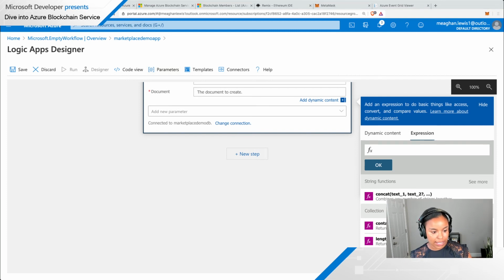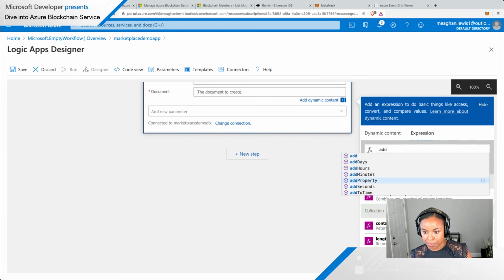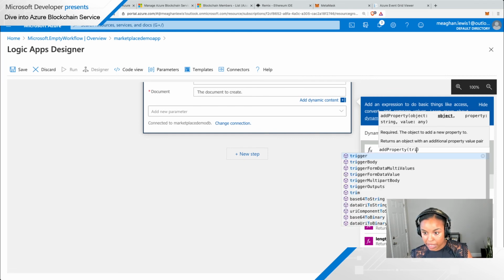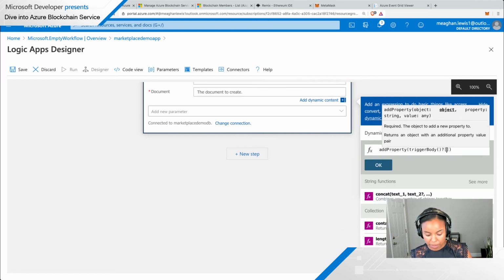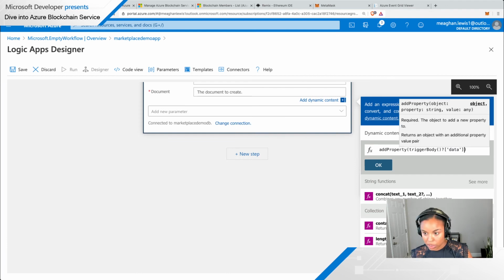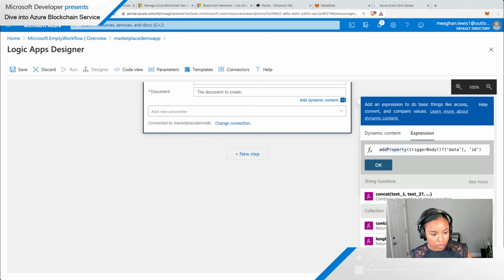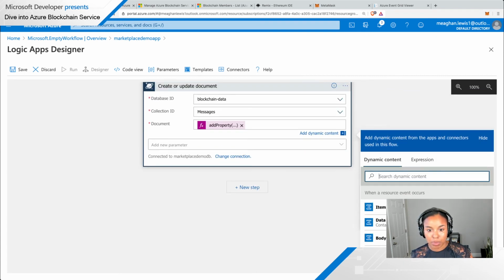So here I'm going to add a property, trigger body, and specify the data. Just one minute, and then I will explain all this. All right, so what this is going to do for me is just create a new document with the timestamp for now. Making sure I closed all those params. Okay, and then that will enter the property in for me there.